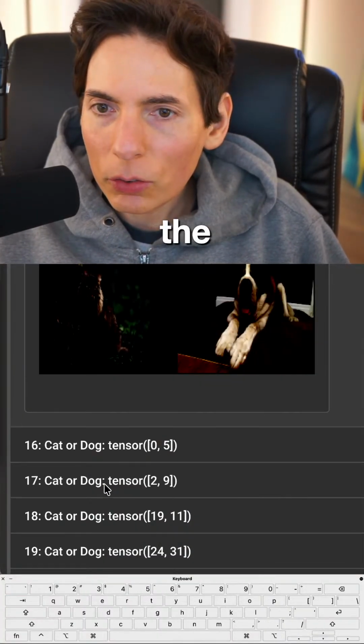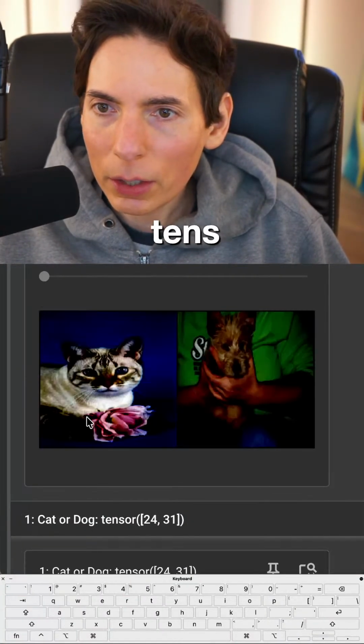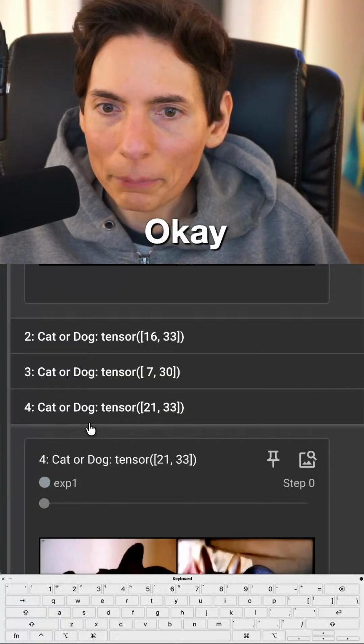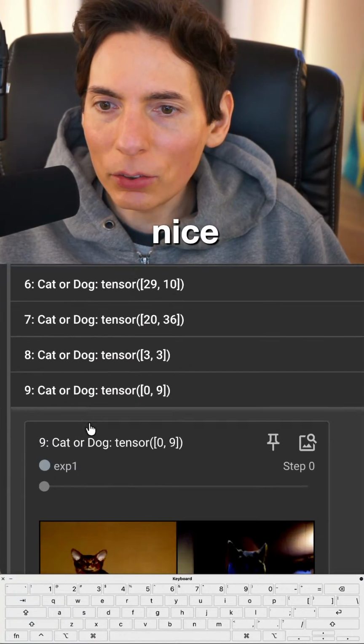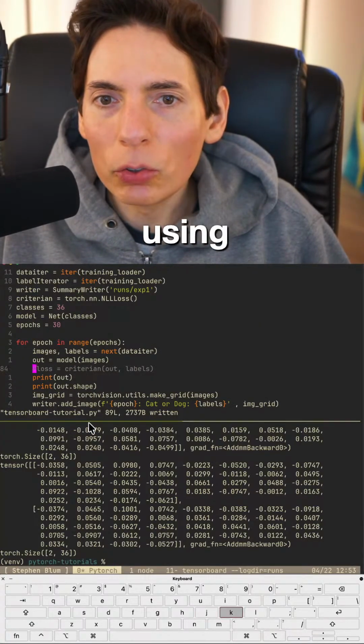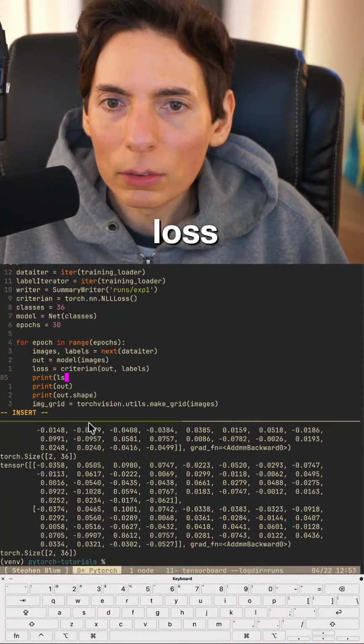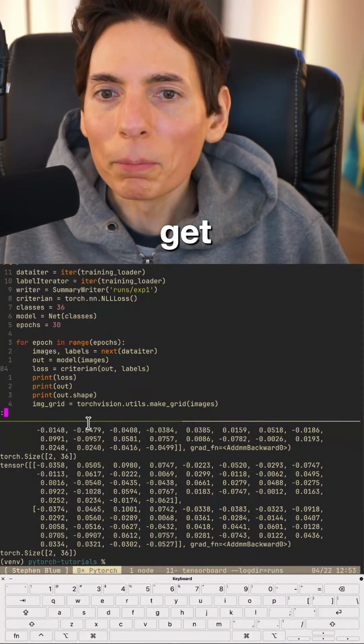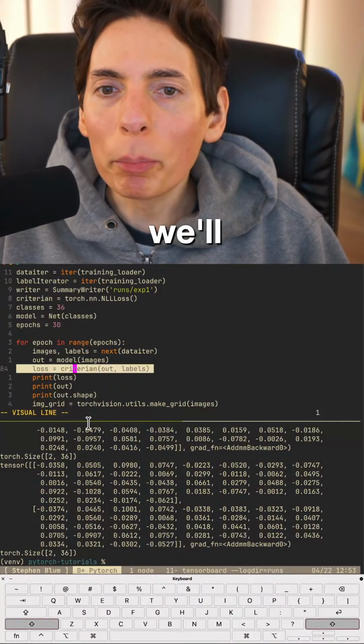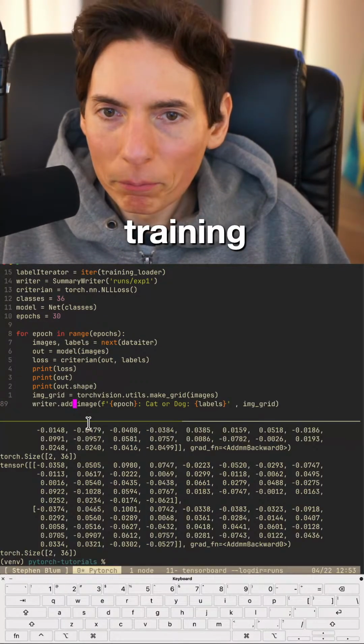All right, let's reload the TensorBoard. Make sure we reload the TensorBoard. Okay. Yes, that's what we're looking for. Nice. All right. Let's try using our criterion and print out the loss, and see what we get. I think we should be able to get a good loss here. And then we'll backpropagate and do some training.